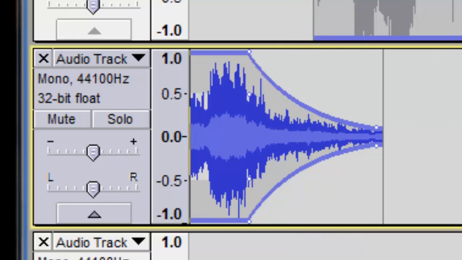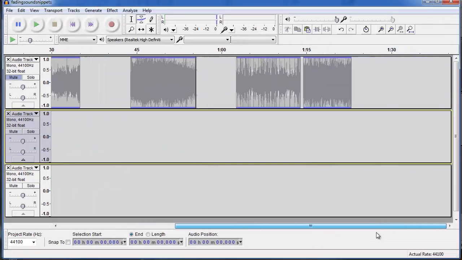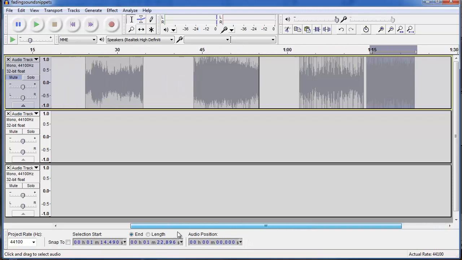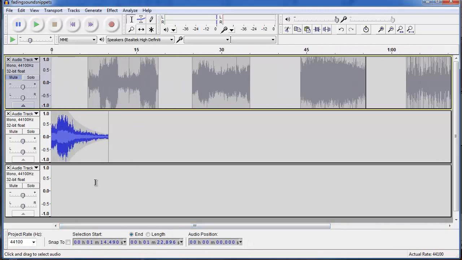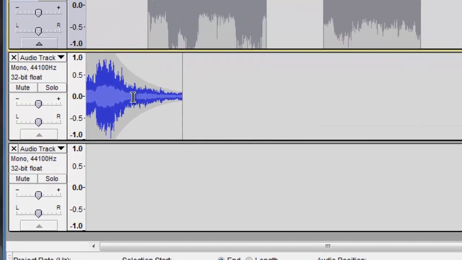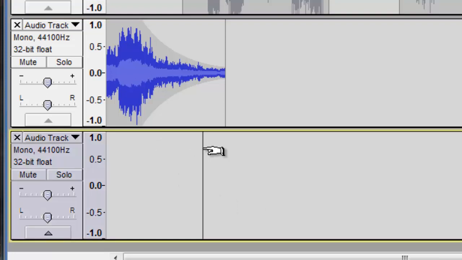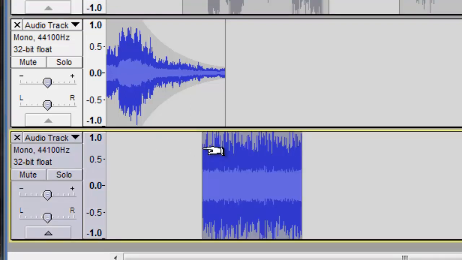Okay, so my next one is going to be the auctioneer, and the auctioneer is actually this last clip right here. So I am going to drag my mouse over that, highlight it, Control C to copy, come down here, and I want to put this one in this bottom audio track, because essentially what we want to do is sort of crisscross these from one audio track to the other. And I'm just going to click my mouse there and do Control V.